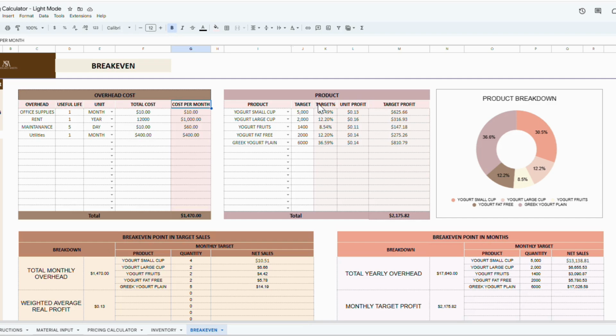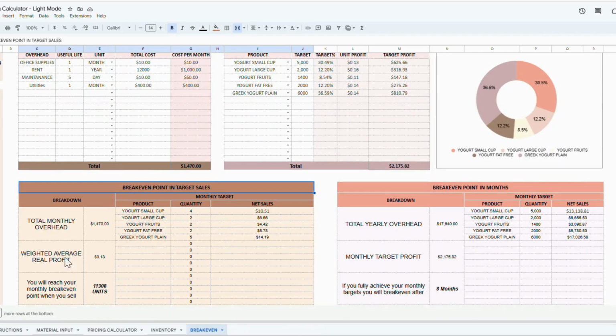Next, you'll list your products and your sales targets. Based on this information, the table will show you exactly how much you need to sell to break even. Here, you'll see the number of units required to reach your break-even point. For example, once you sell around 11,308 units of this product, you'll have covered all your costs.